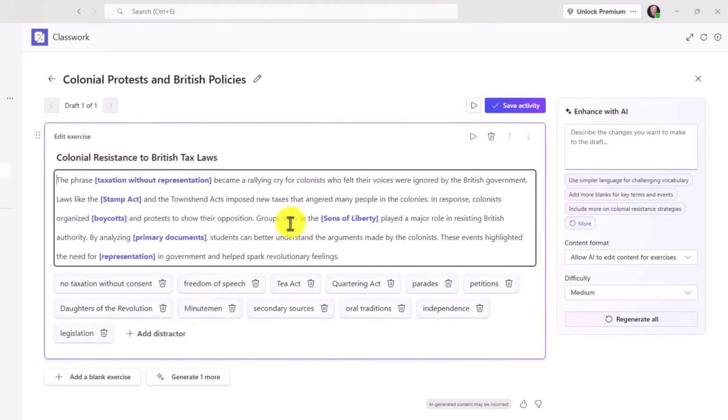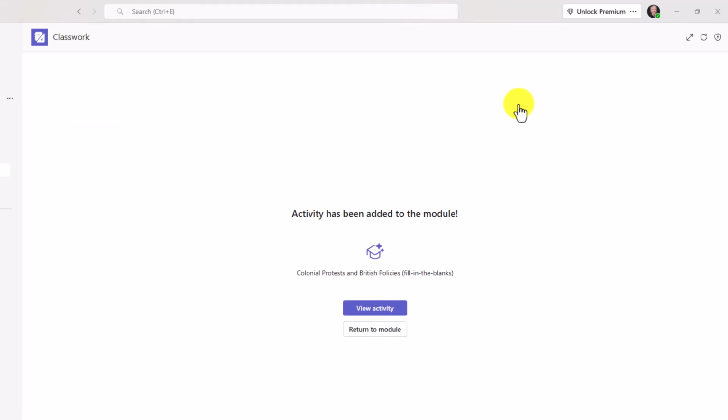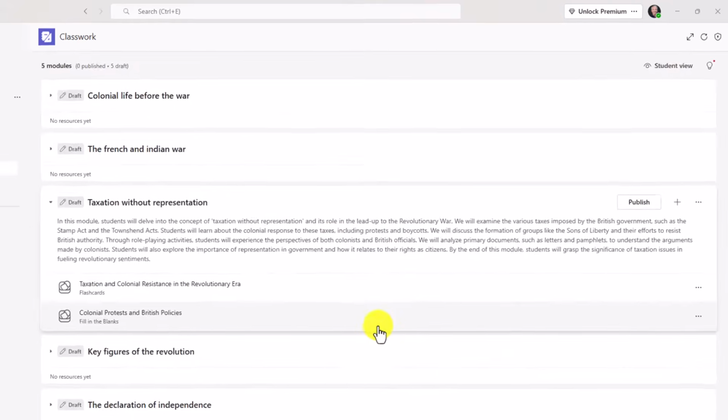So if I go into edit, you could even add another distractor. So right here is a distractor to distract the students. So we'll add in 4th of July as a distractor. So I'm ready to save this activity, hit save. It adds it to the module just like the other one, and I will go to return to module.